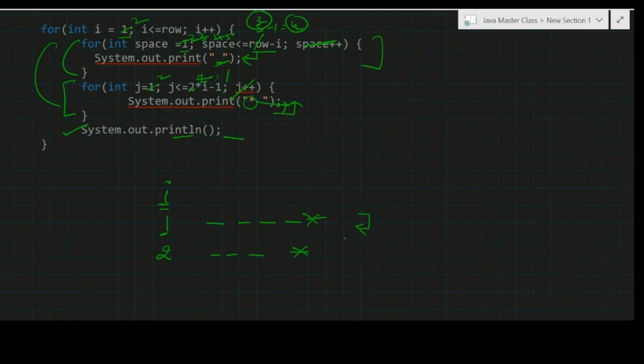And then how many stars will we print? We are starting from 2, so that means this will be reset. We will start from 1. We will go 2 into 2, 4, 4 minus 1, 3. So we will print 3 stars over here. This statement will print 3 stars. And now we are in the next statement. We will throw the cursor into the next line.